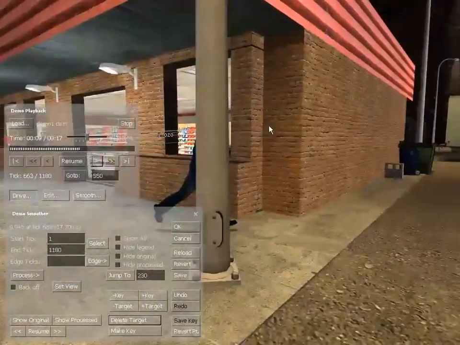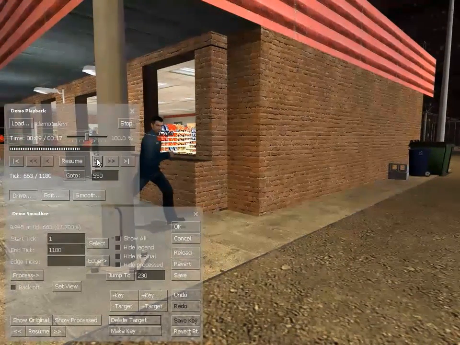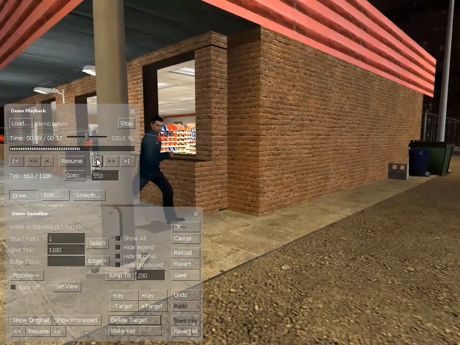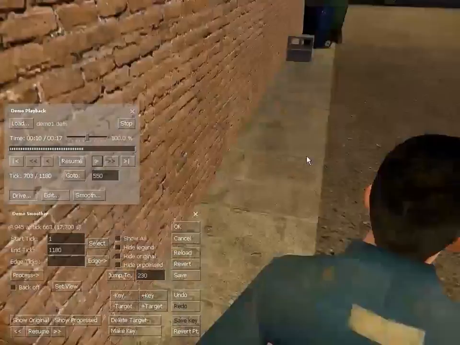Now let's inch forward again and create our next target. Because he'll be running so close to the camera, we should make our next one relatively soon after he passes. Okay, that looks far enough. Now we'll match up the ticks in Demo Smoother again.